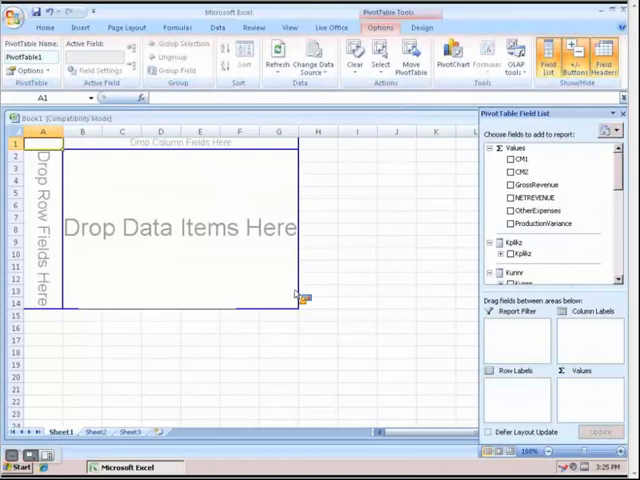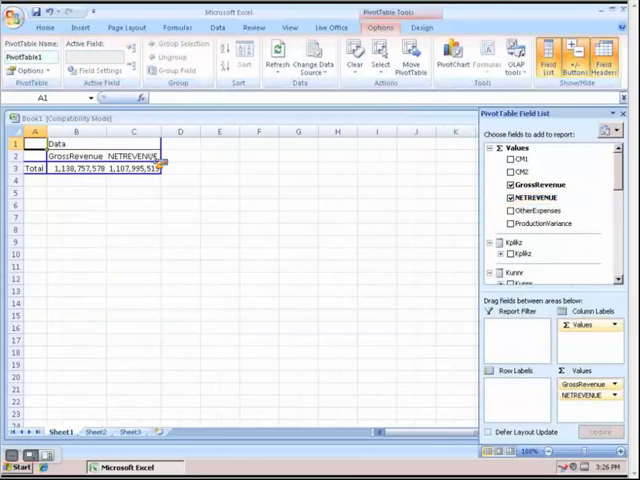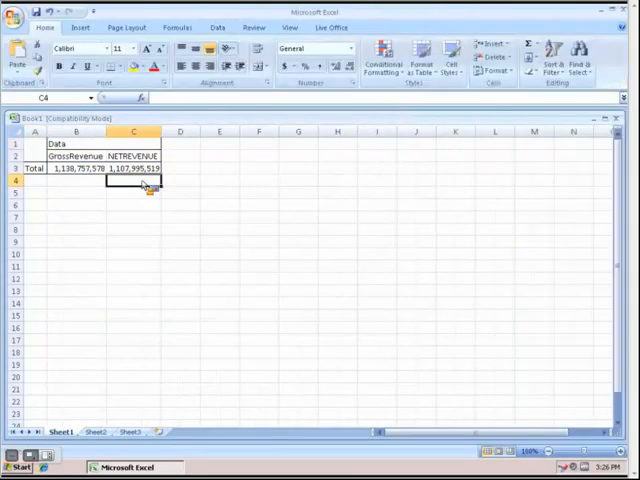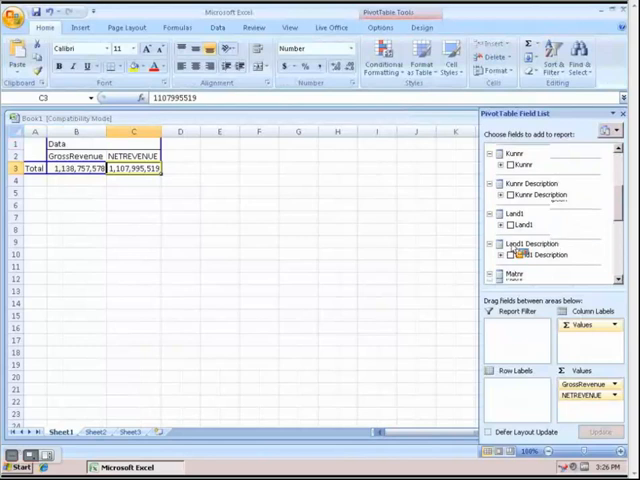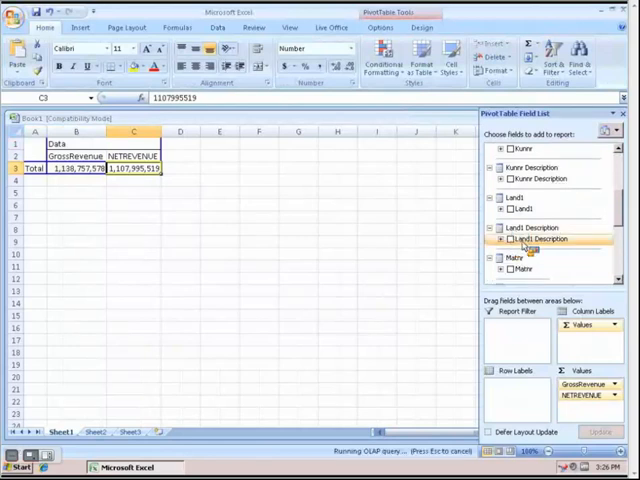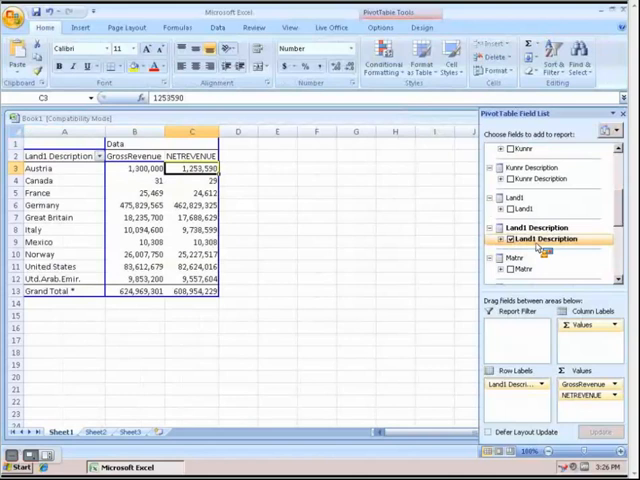So now I'm given an interface where I see the pivot table on the left-hand side and a list of the fields that can be included on the right-hand side. What I'm going to do is look at the gross revenue. I'm going to see the net revenue as well. So you see now on the left-hand side how this pivot table is changing according to the fields that I select. In order to make a little bit more sense of this, I'm going to choose to see the country as well. I'm going to choose the land description, which gives me the description of the country.